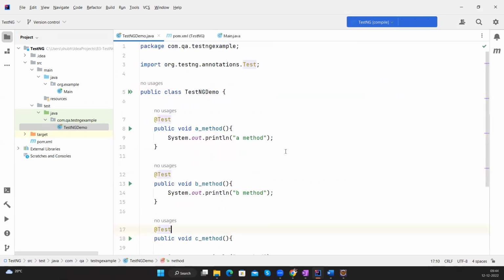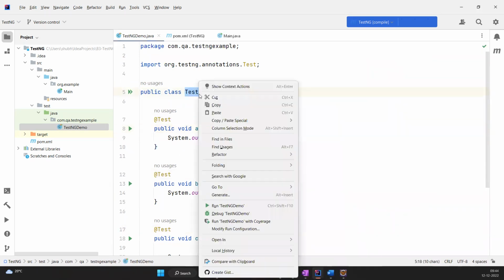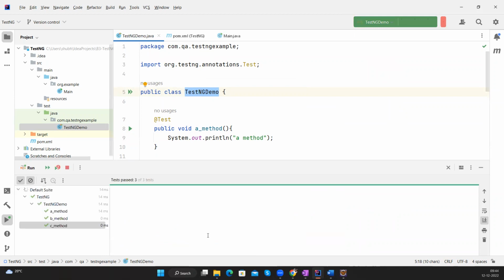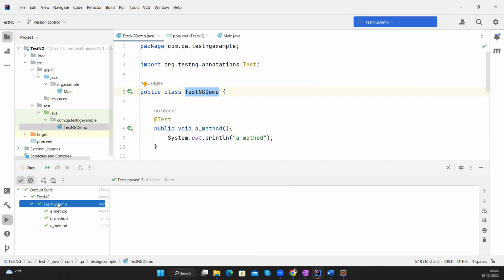There are steps you need to follow. After that, once you click on this right class, see, you can run the method and you can run the class as well. Just right click, run the test and done. So once you click on that, it will start running. See, all the test case run here. Can you see? A method, B method, C method. So all the tests will run in the one shot.